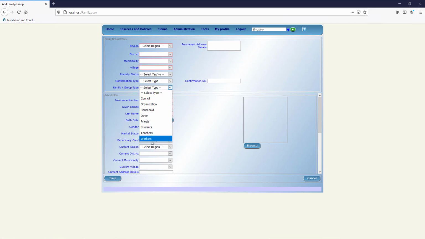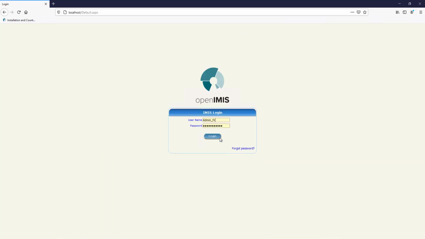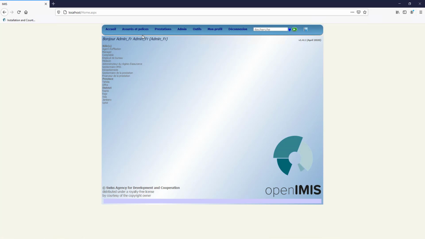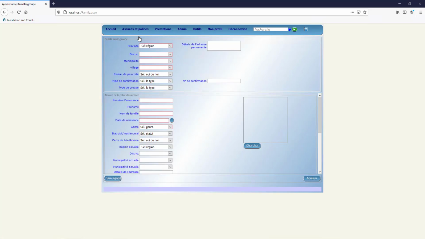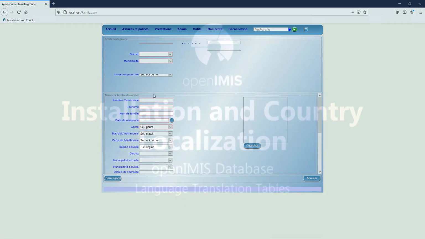This time you can see the Workers option in the family type select list. Log out and log in with a French admin account. Add a new family and check the family type. You can see the new option Travailleur.